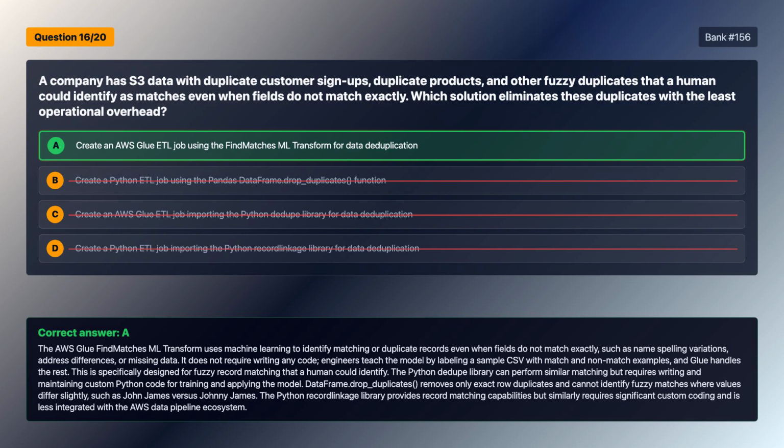The Python dedupe library can perform similar matching, but requires writing and maintaining custom Python code for training and applying the model. DataFrame drop_duplicates removes only exact row duplicates and cannot identify fuzzy matches where values differ slightly, such as John James versus Johnny James. The Python recordlinkage library provides record matching capabilities, but similarly requires significant custom coding and is less integrated with the AWS data pipeline ecosystem.